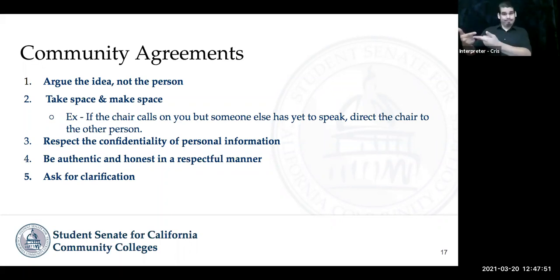Number 3, be respectful of the confidentiality of personal information. Whether you know someone very personally or not, we are in a professional space. General Assembly, as stated previously, does happen once a year, so you do want to respect the people that are there. There are delegates from each and every one of the 116 colleges. But in addition to those 116 delegates, there are going to be additional members as well, whether that be presenters, other students from other colleges, or advisors. Please just be respectful of their personal information as they will be of yours.